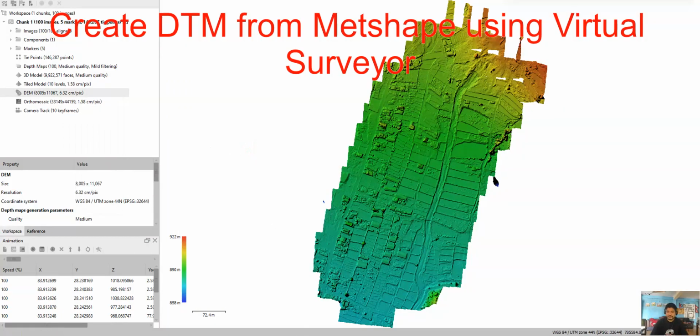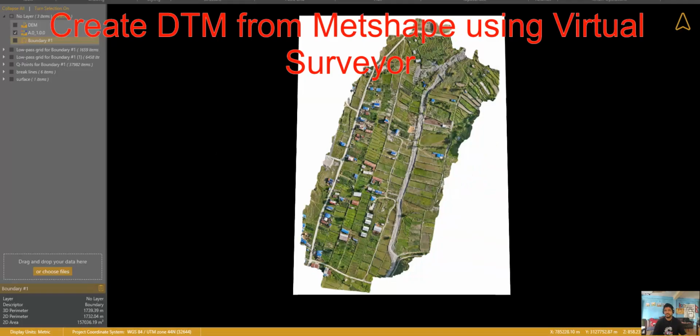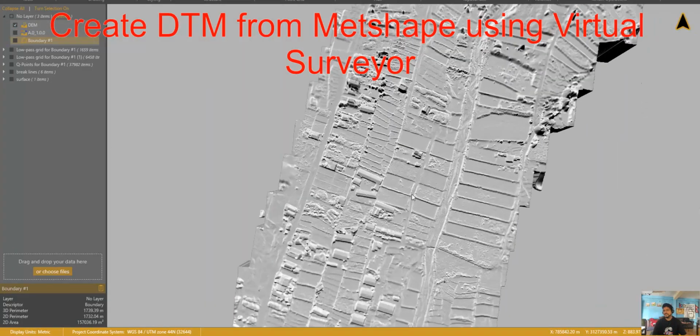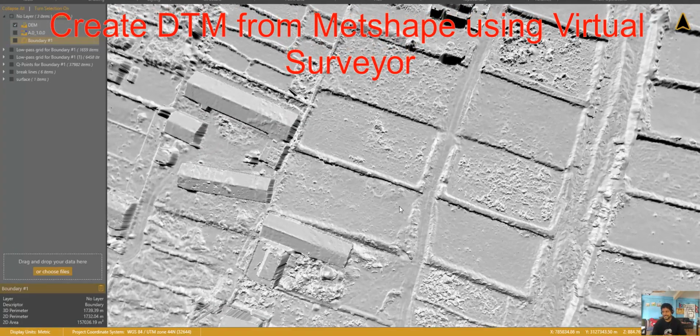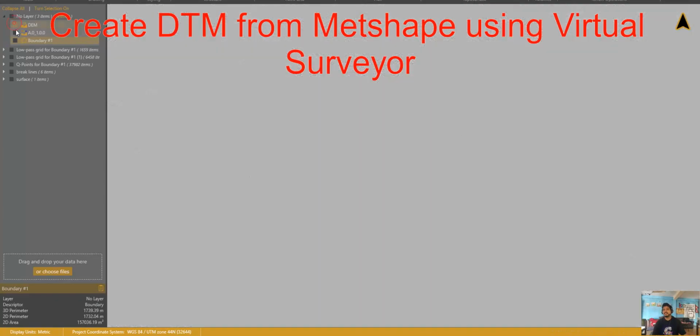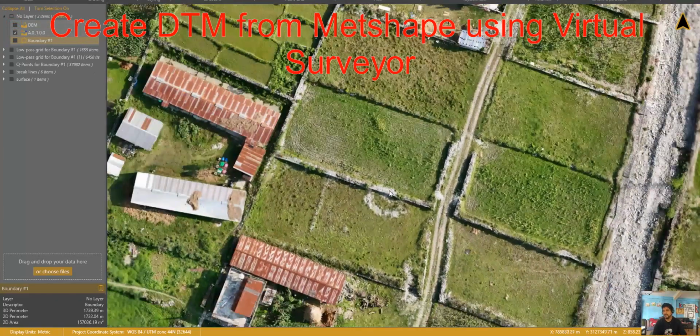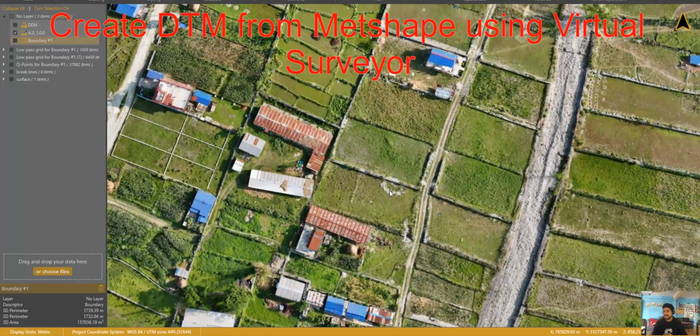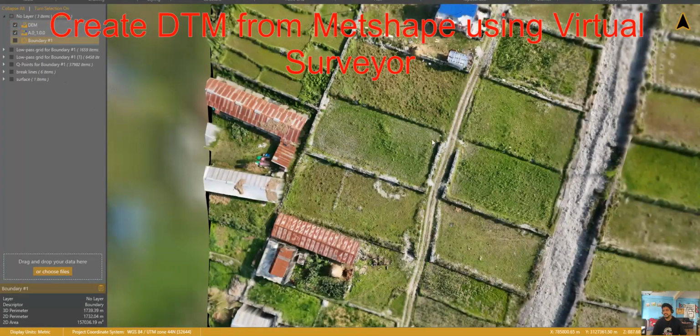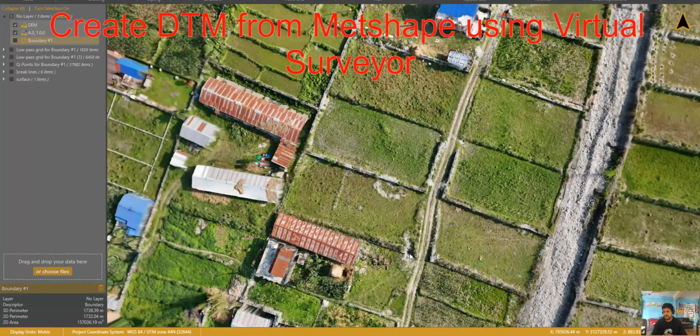Okay. Then I opened a new window in Virtual Surveyor, and I imported two files. One is the DEM file, this is the DEM file from Agisoft. Similarly, this is the orthomosaic file from Metashape. Then we combine these two files.